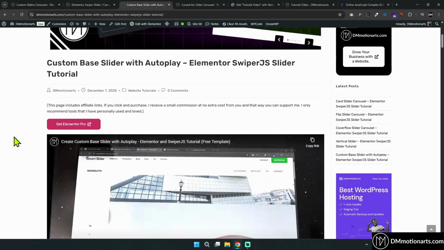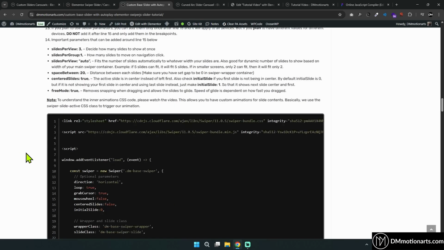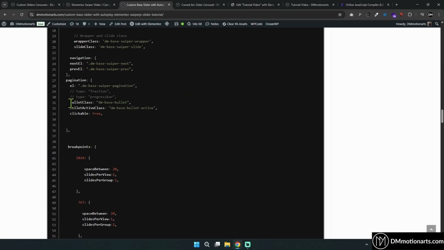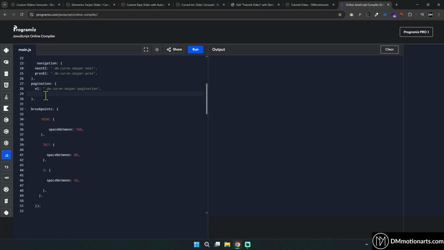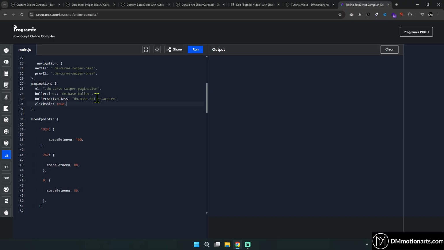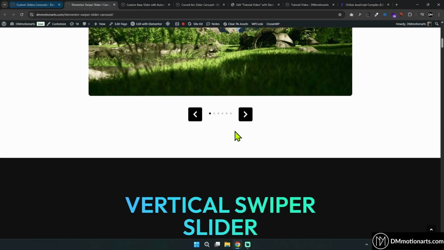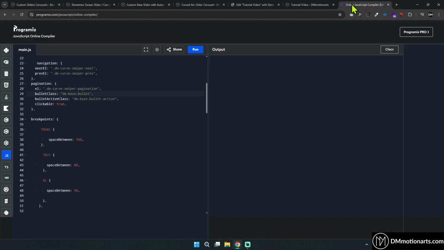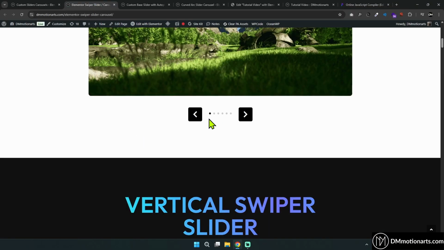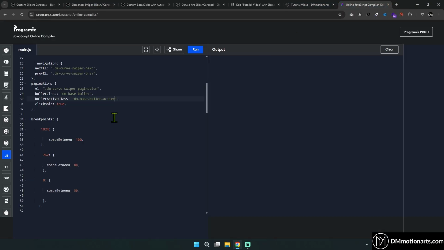This is the first video that I ever made. If you go down in this code, you would find bullet class, this one. Let's copy these 3 parts and we'll copy it around here. What this basically does is that when you create bullets, we are saying give the bullets this class DM base bullet. Each one of them would have the class DM base bullet, but only the active one would have DM base bullet active, like this one. And that way it allows us to customize it.